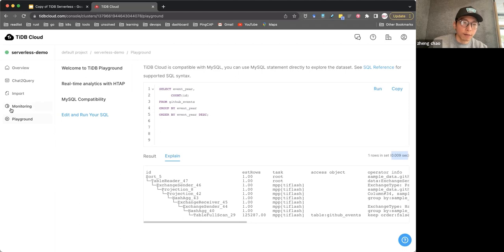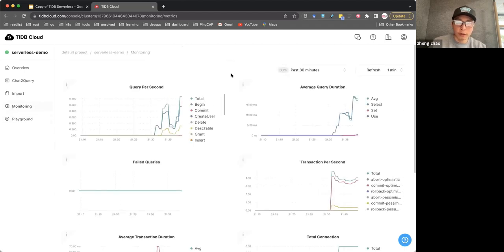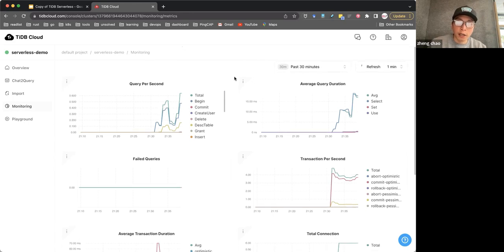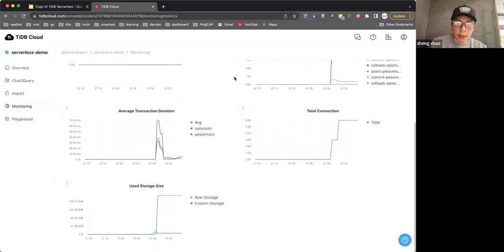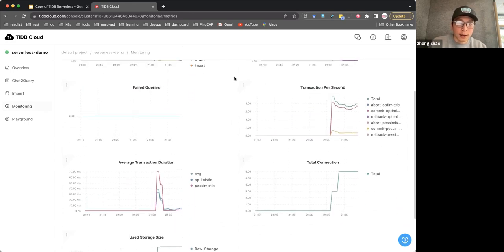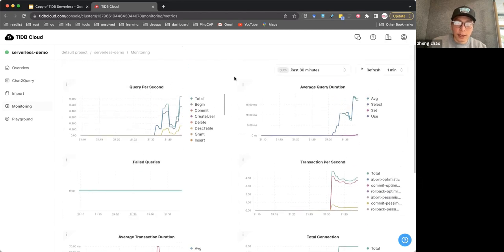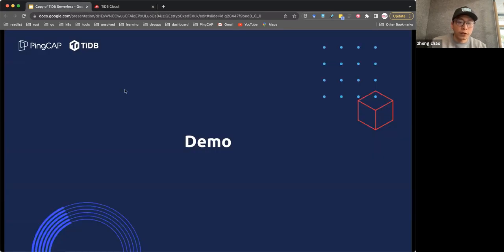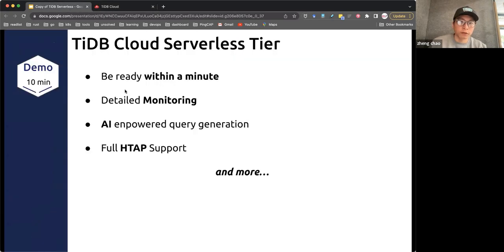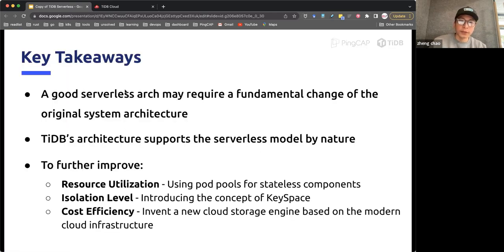And lastly, let's go back to the monitoring panel. Since we have successfully run several queries, the monitoring panel will display some interesting system statistics that may help you to debug and monitor your system. So that's the brief demo of TiDB Serverless.